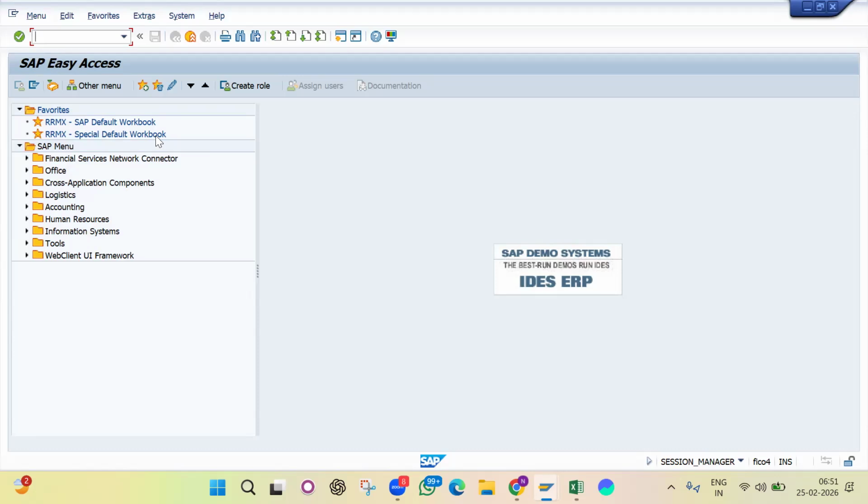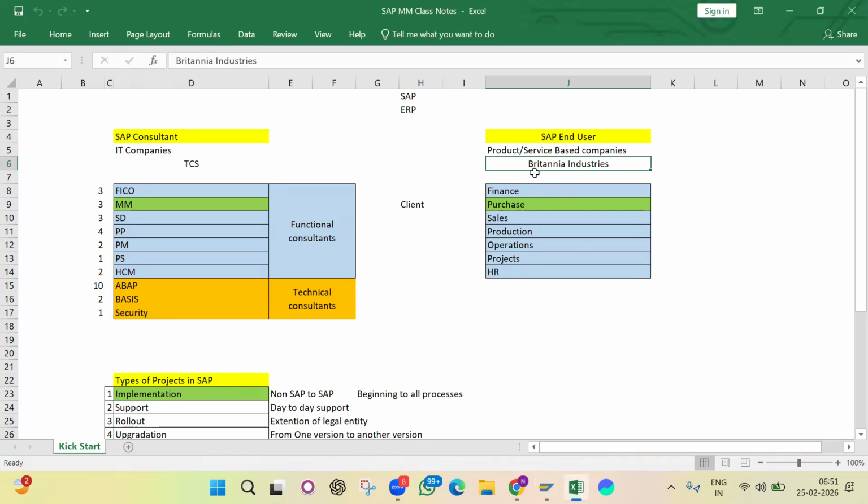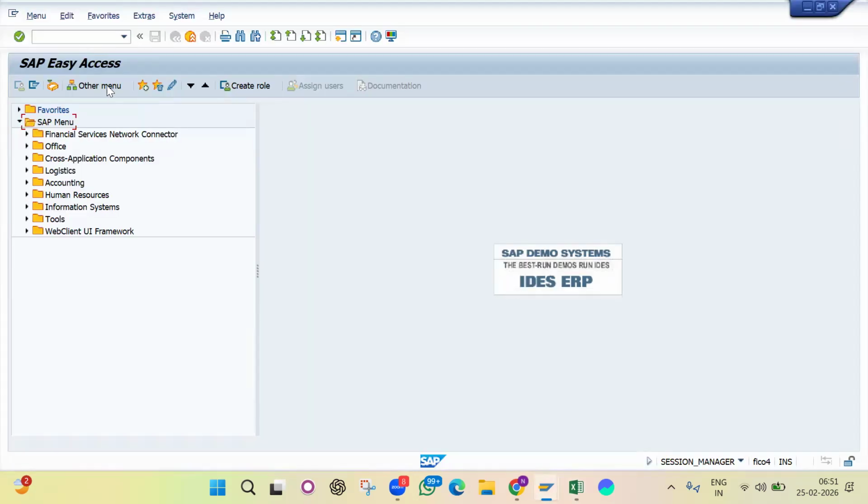That's it. Once you log in to SAP, you will get a screen. That screen is called the SAP Easy Access screen. Okay, so this is the screen. This screen is used by business users. Who are business users? End users. I told you, right? End users are nothing but business users. They will be working everywhere, in all the departments in the organization. They will use this Easy Access screen.